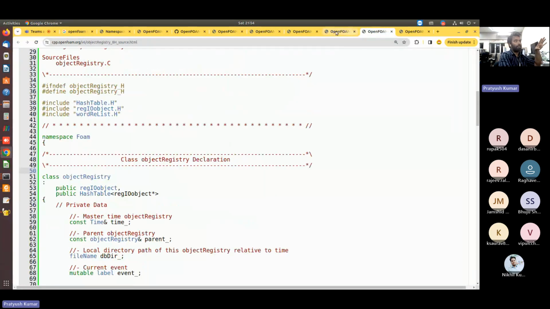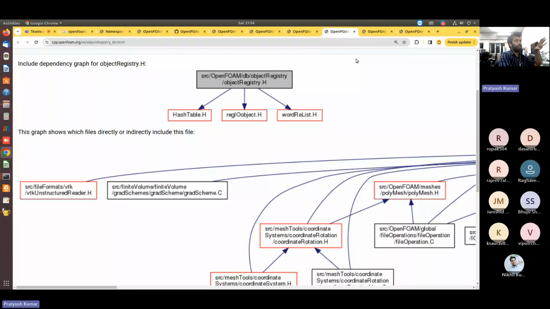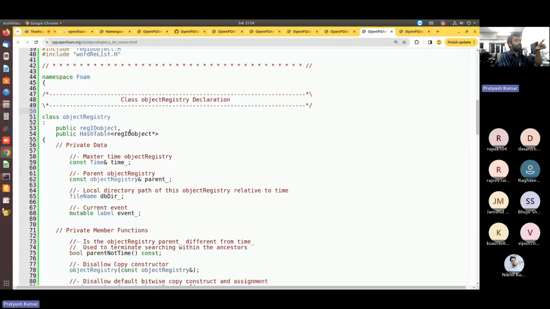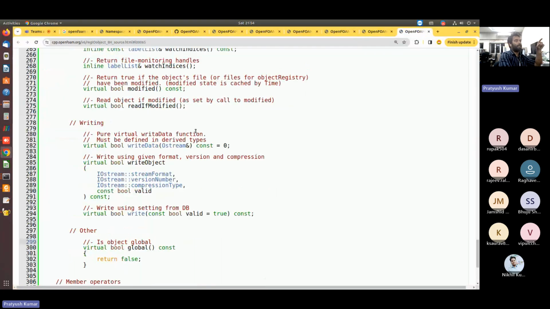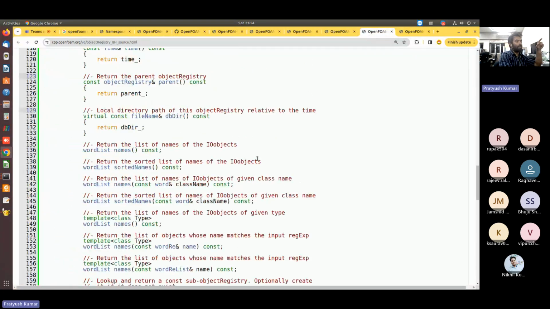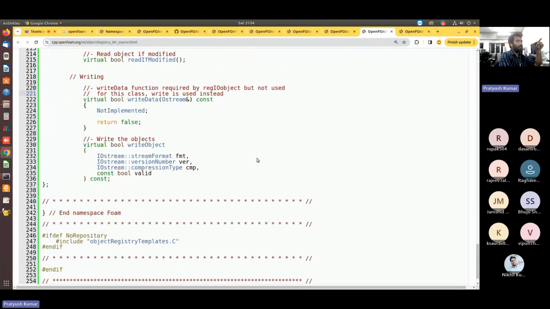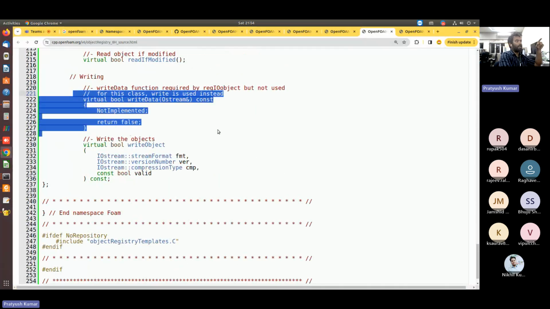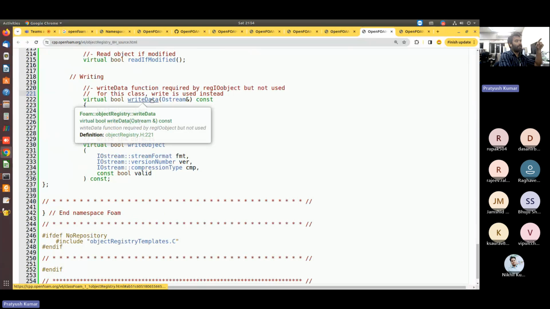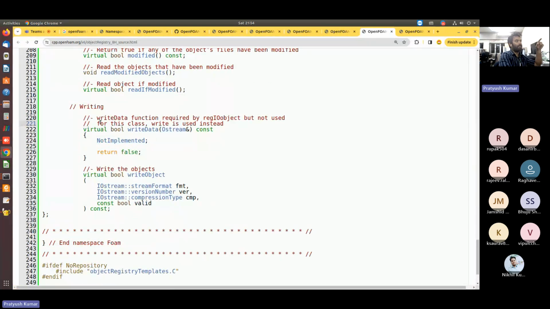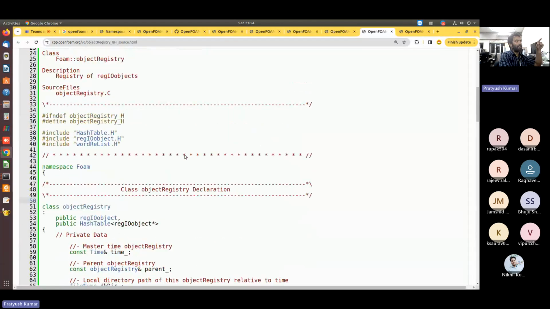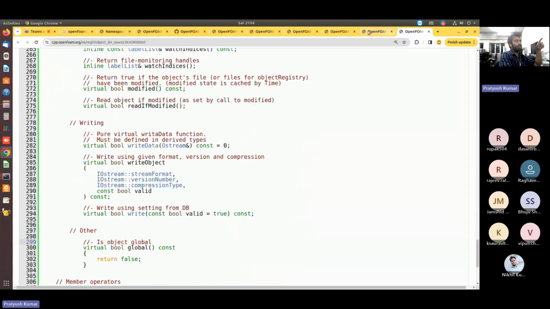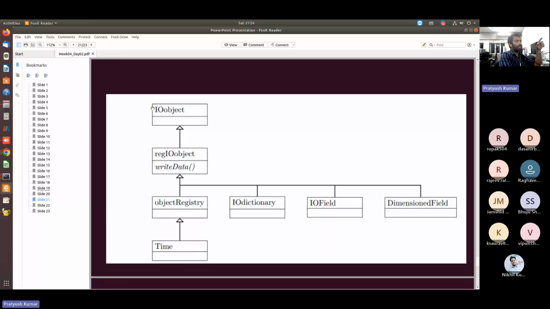Since this object registry has inherited this concept, this write data should be defined here. You can find somewhere that this definition is given. You can see that this write data function has been called here. Although it is not implemented here, this function is being called here. So that is the concept of the object registry. I think the registered IO object is clear to you.